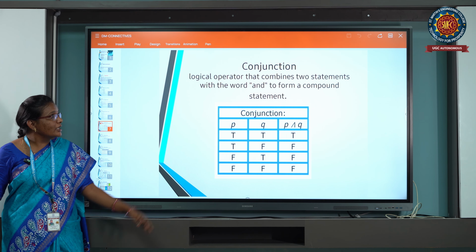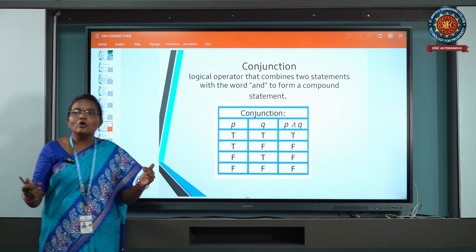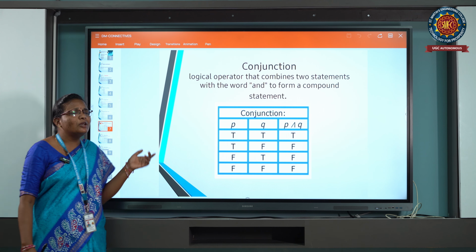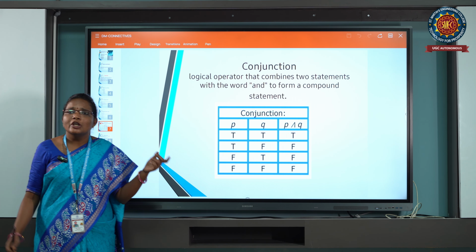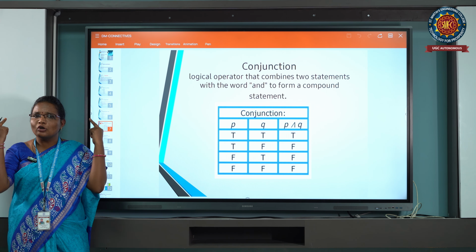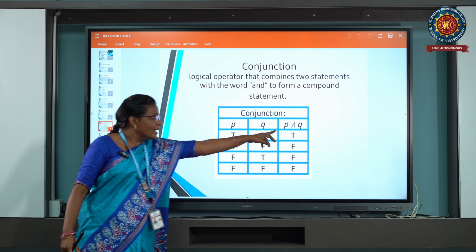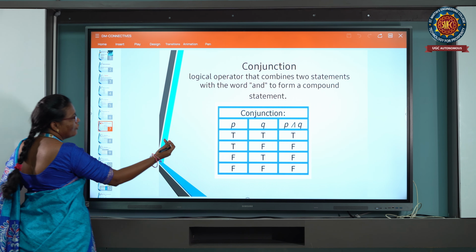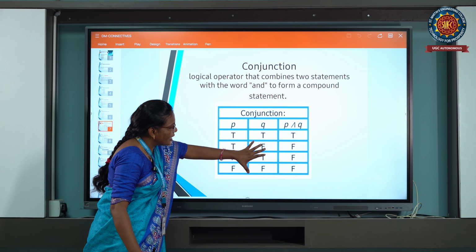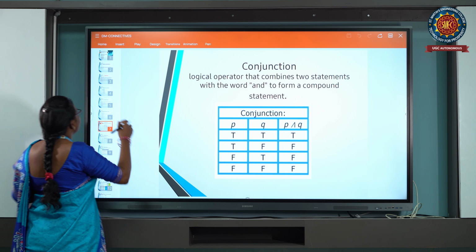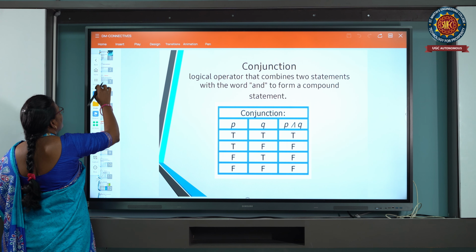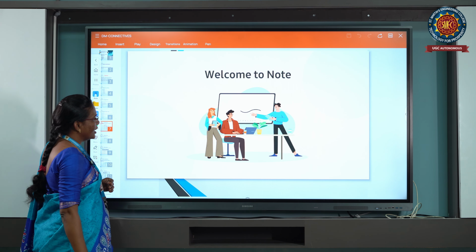Next, coming to the conjunction truth table. How are we going to build the conjunction truth table? Simply, we can call conjunction an and. In order to combine two statements, I am using the and statement here. How did you get the and? This type of truth table. How did you get it? Now I am going to explain it in the notes. Let's see how we are going to explain it here.